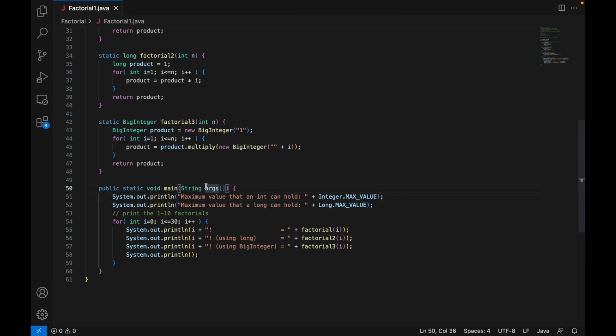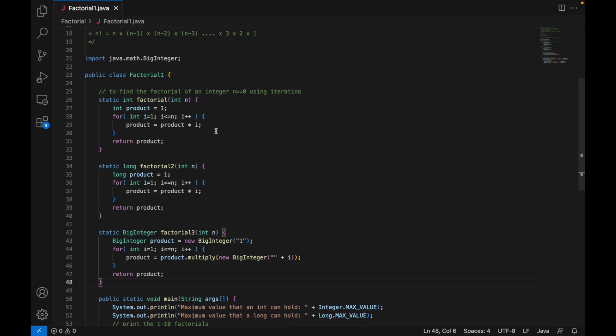And there is a limit again to which you can store it in a BigInteger as well. Now you have to tell me how you find that limit. All right, so this was the solution to this problem, and I hope this was helpful.